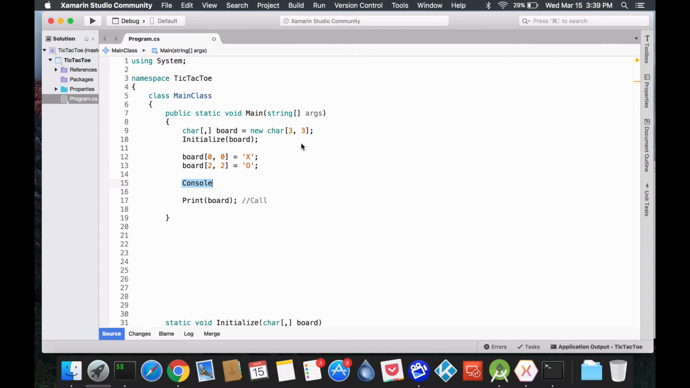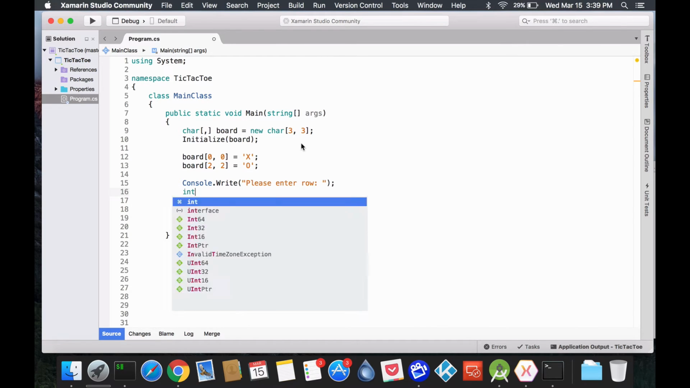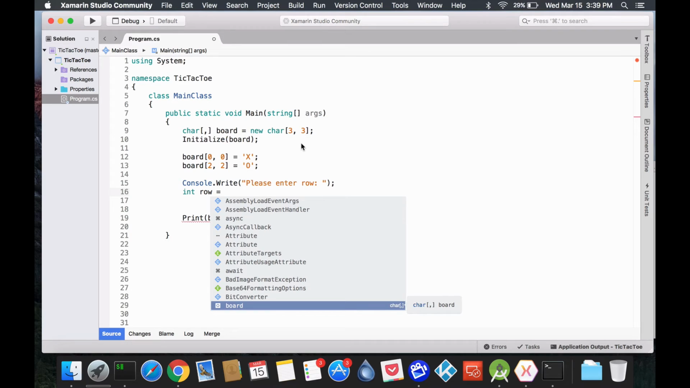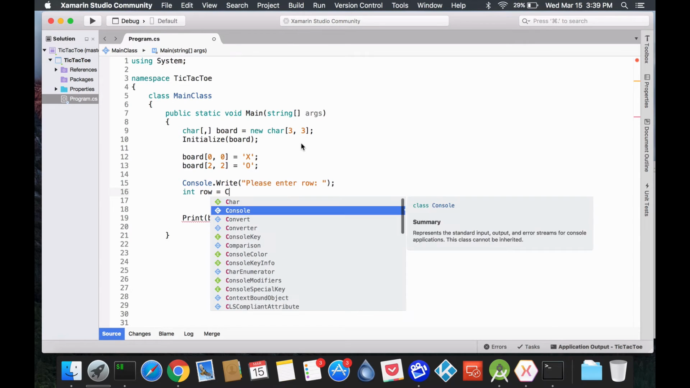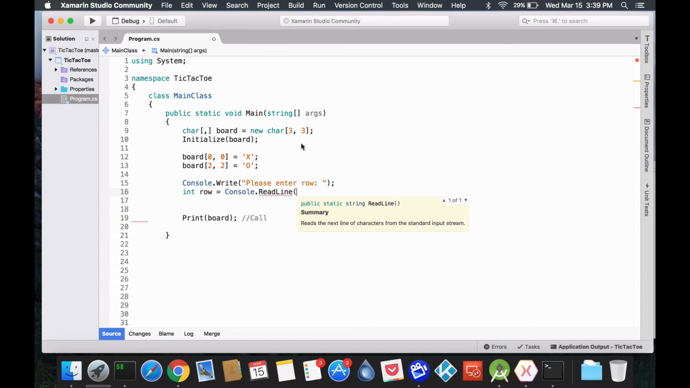We're going to say console.write, please enter row, all right? So the user will enter the row there. And we'll also need to, well, let's grab the row first. So integer row equals, how do we get the user's value? We say console again, read the line, and you'll get an error saying, well, read line gives you back a string, but you're trying to make it into an int. Let's use the easiest way we know, convert to integer 32 the string.